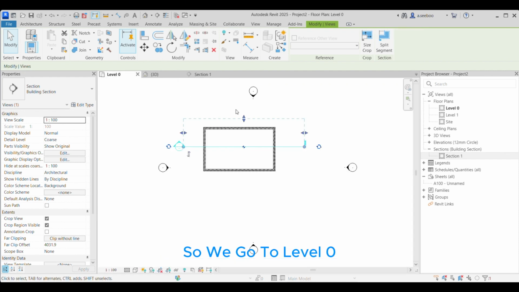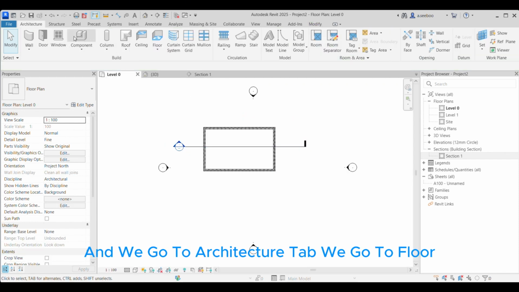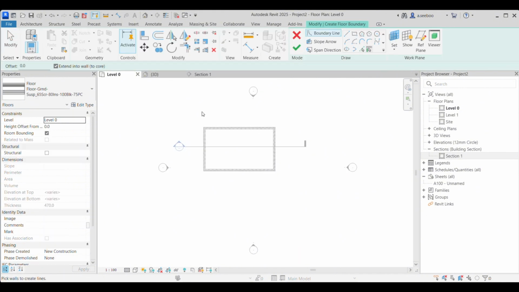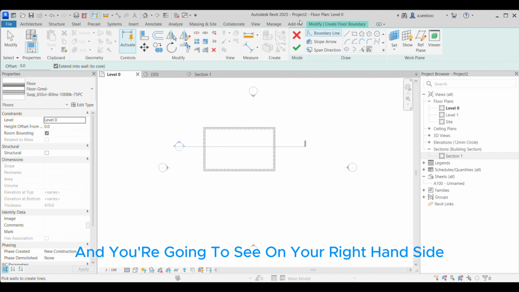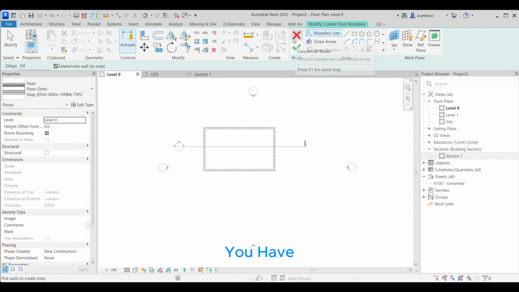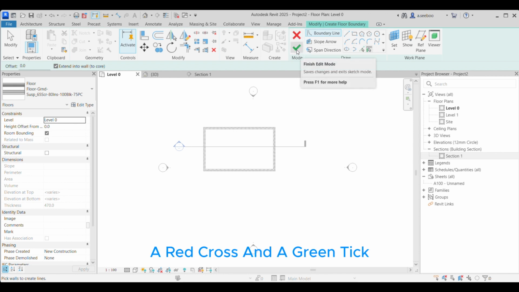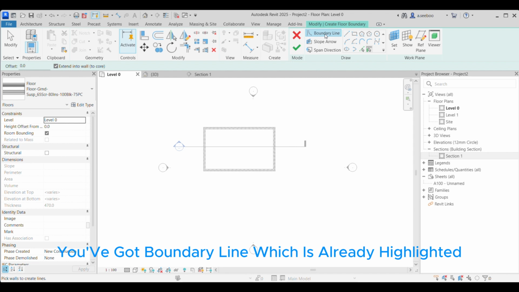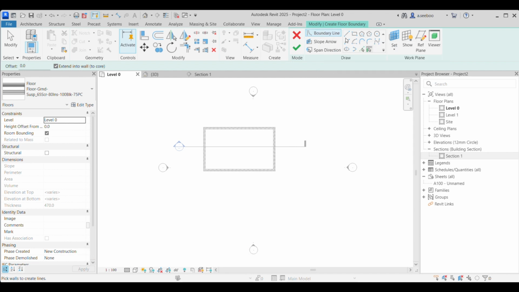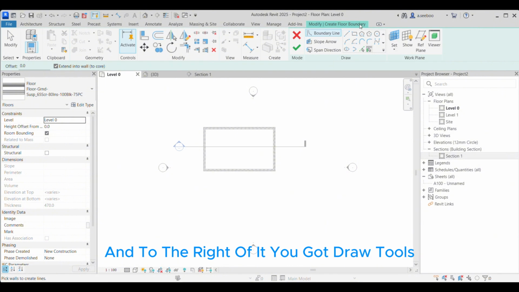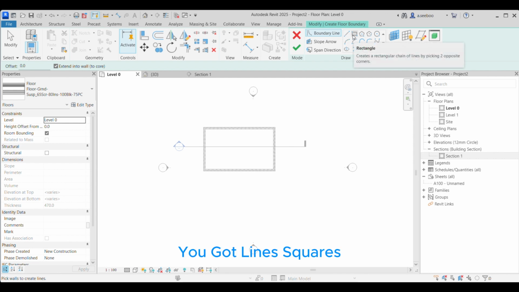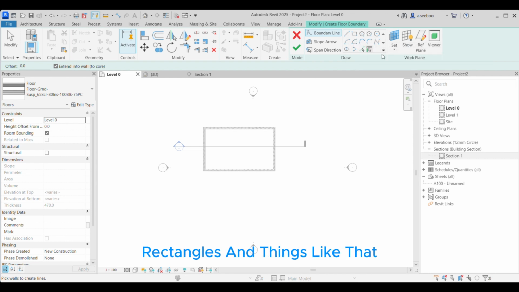So we go to level 0 and we go to the Architecture tab, we go to Floor, and you're going to see on your right hand side you have a red cross and a green tick. So next to it you've got boundary line which is already highlighted, and to the right of it you've got draw tools. You've got lines, squares, rectangles and things like that.